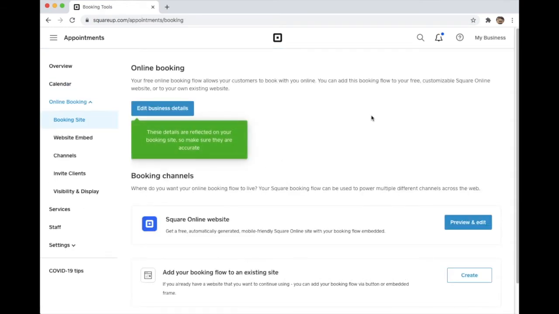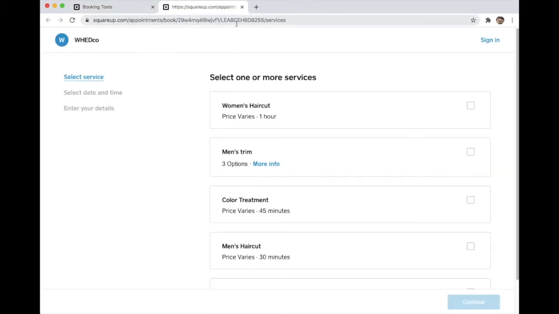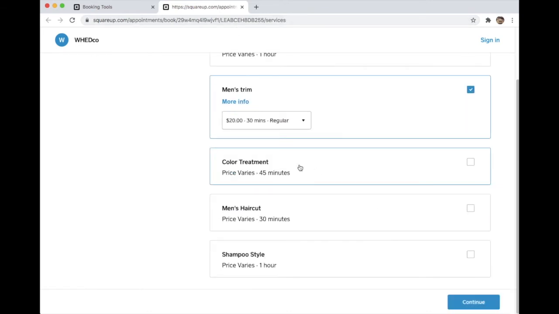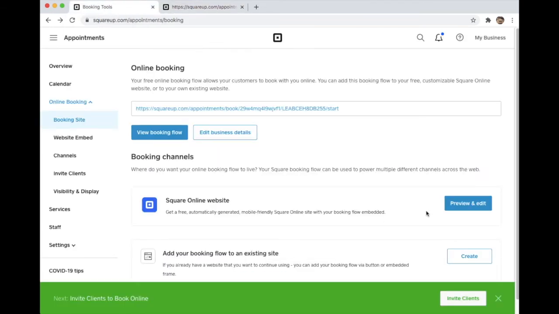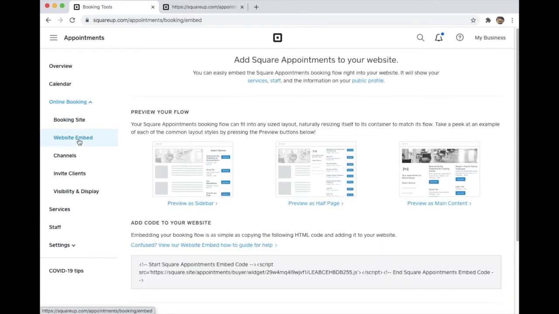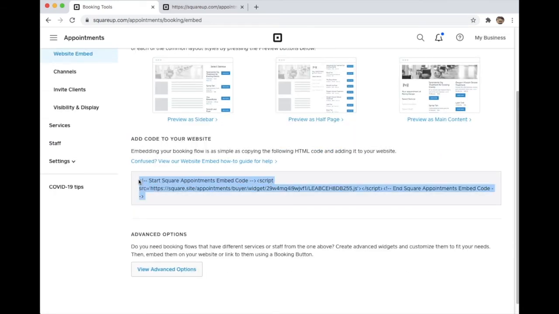And it's going to ask me what kind of site do I want. By default, it's created this simple page. So it's a link that you can send out to your customers, and it already has all the functionality built into it. So now they can just start processing information out. But if you wanted to make a nicer website, they also give you this option for preview and edit your free online Square site. There's also a website embed option, and that gives you the ability to take this little code, copy it, and then paste it onto your existing site.